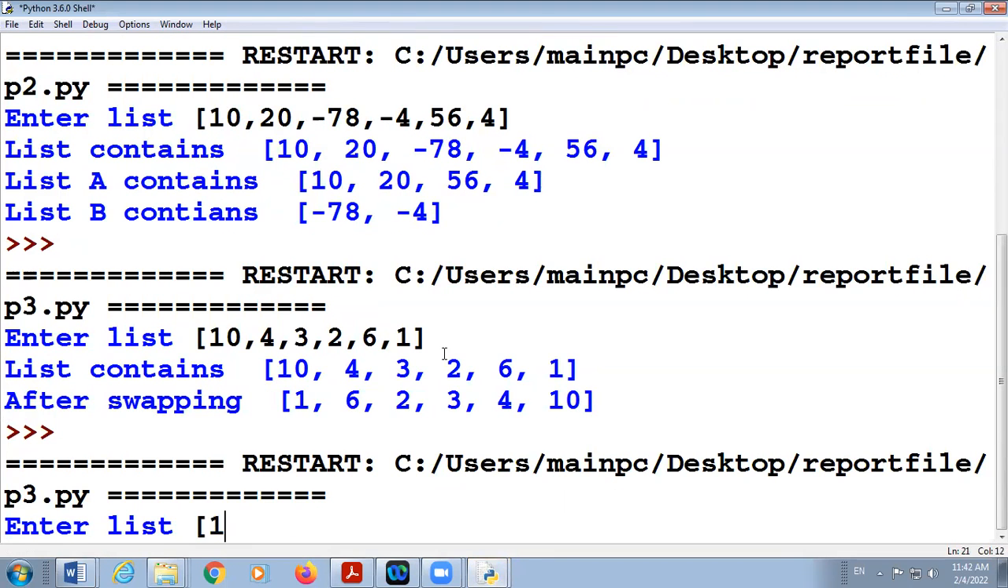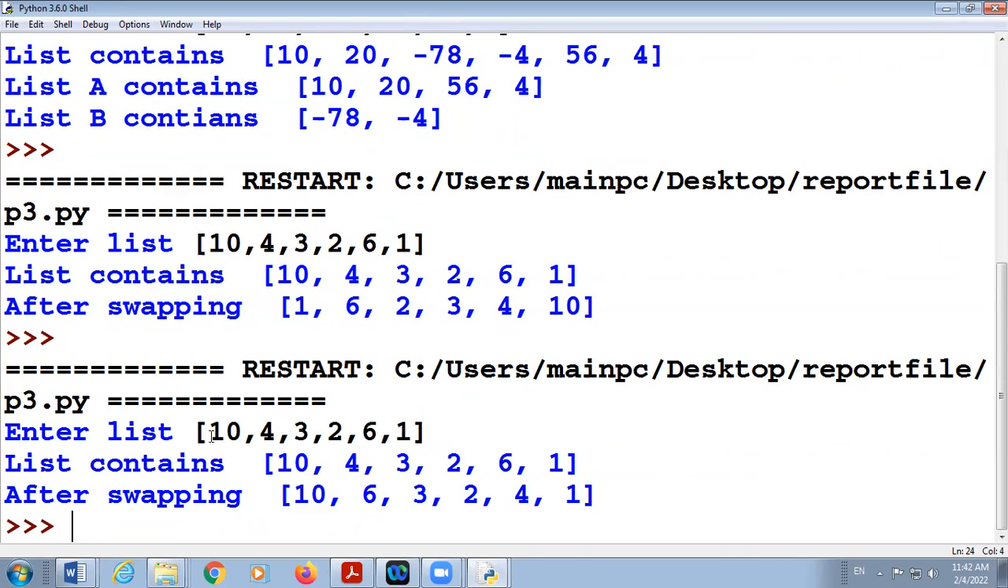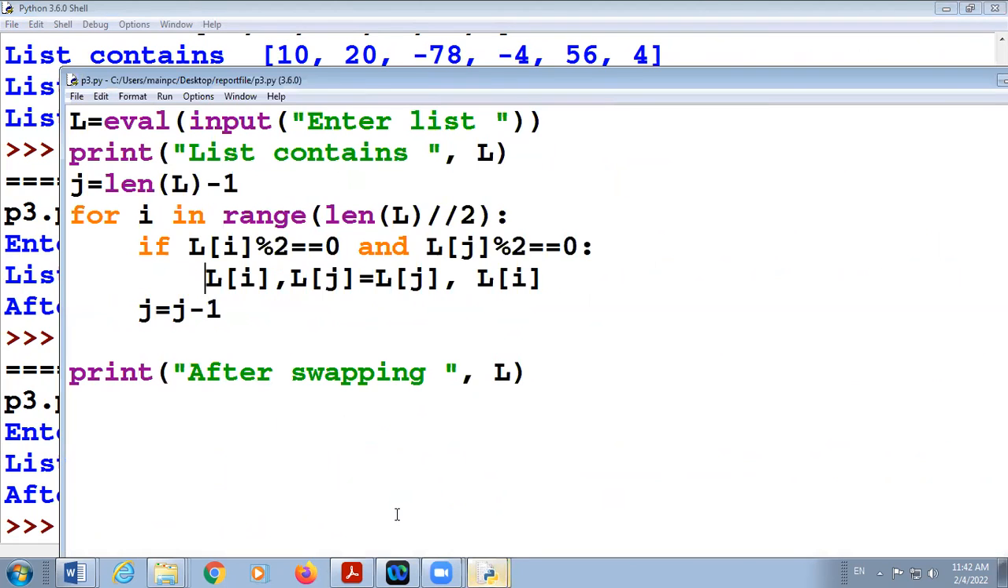So I am inserting 10, 4, 3, 2, 6 and 1. तो 10 और 1 स्वैप नहीं हुए. रीजन इज 10 is an even number, but 1 is not an even number. 4 is even, 6 is even, that's why swapping is there. But 3 and 2, here 3 is not an even number, 2 is an even number, that's why there is no swapping. So this is program number 3. Deepak, clear?